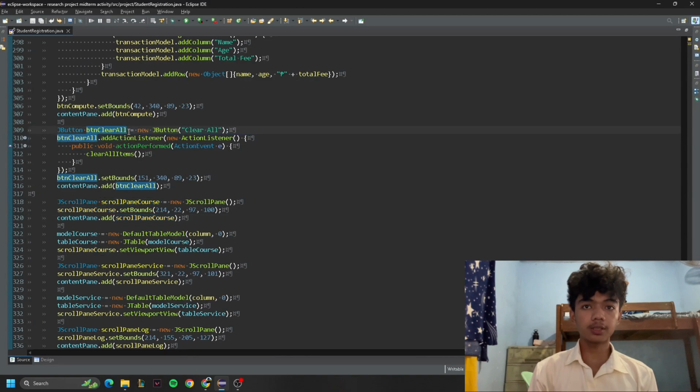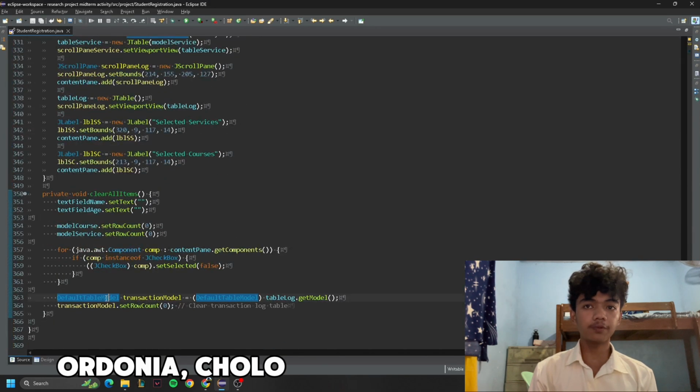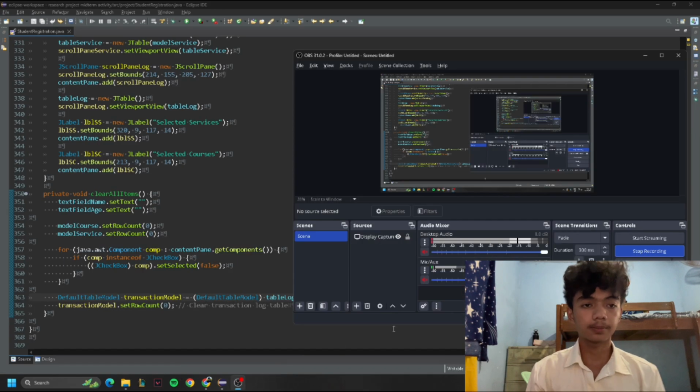To control what shows in the tables, we use DefaultTableModel. It lets us add or remove rows easily when checkboxes are clicked or when the clear all button is used. It keeps the data updated with user actions.